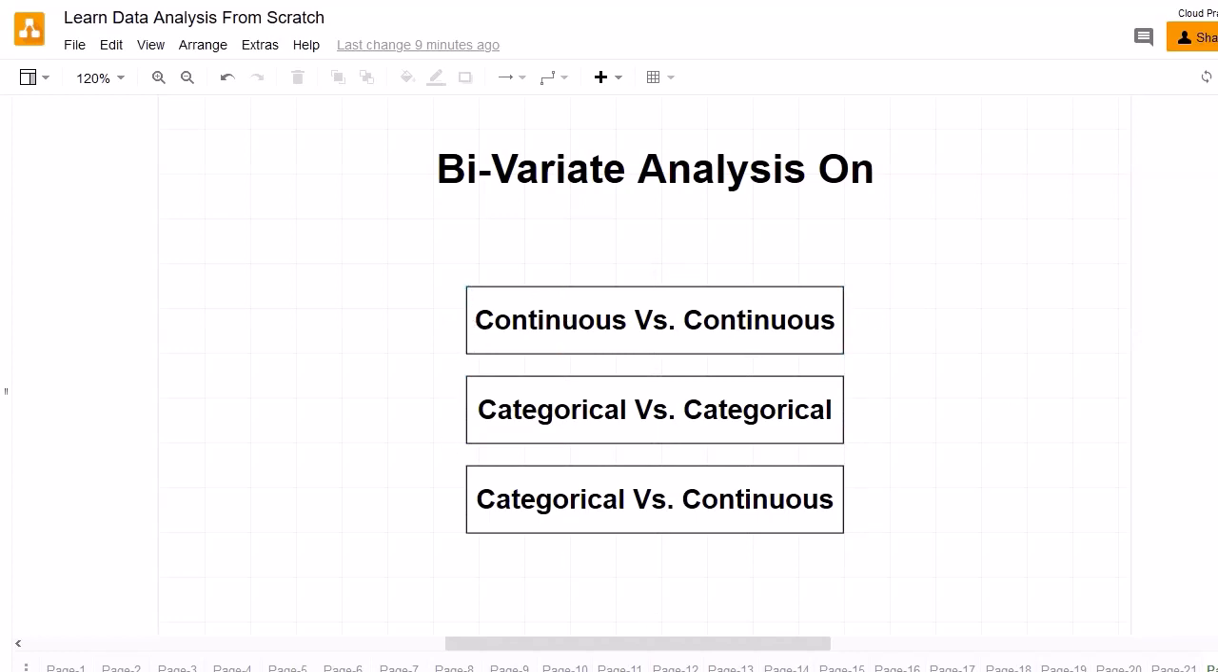To perform the bivariate analysis, we have to learn how it is performed. So let's discuss that. First we will discuss how we can perform continuous versus continuous, meaning how we can analyze two variables of continuous type and identify the relationship between them, if my predictor is a continuous variable and my target is also a continuous variable. And this is the same scenario we have.